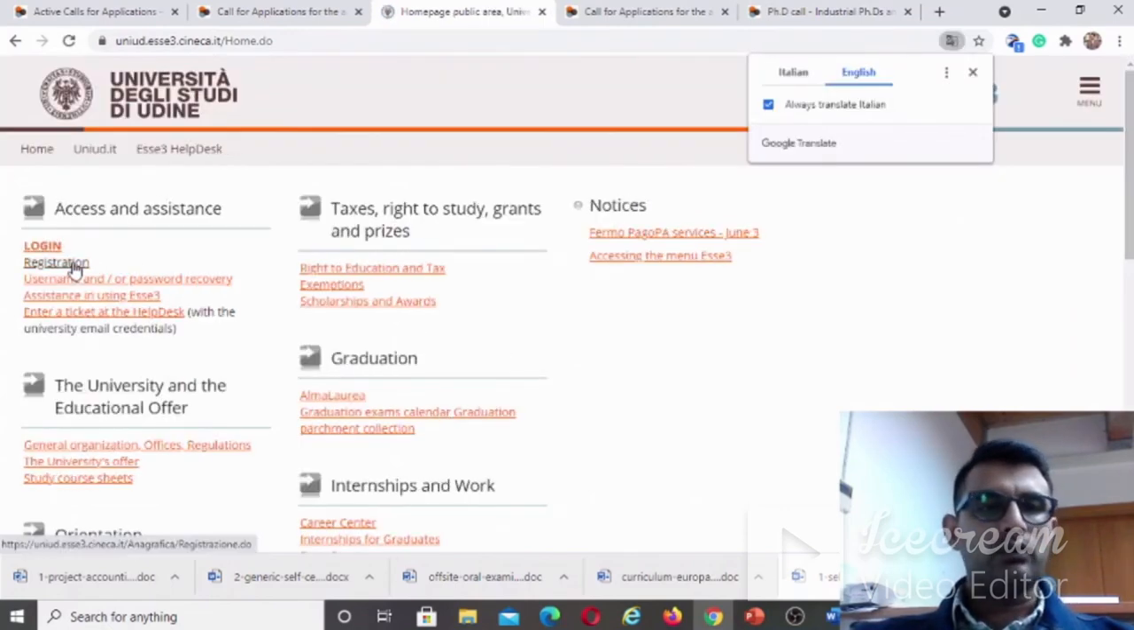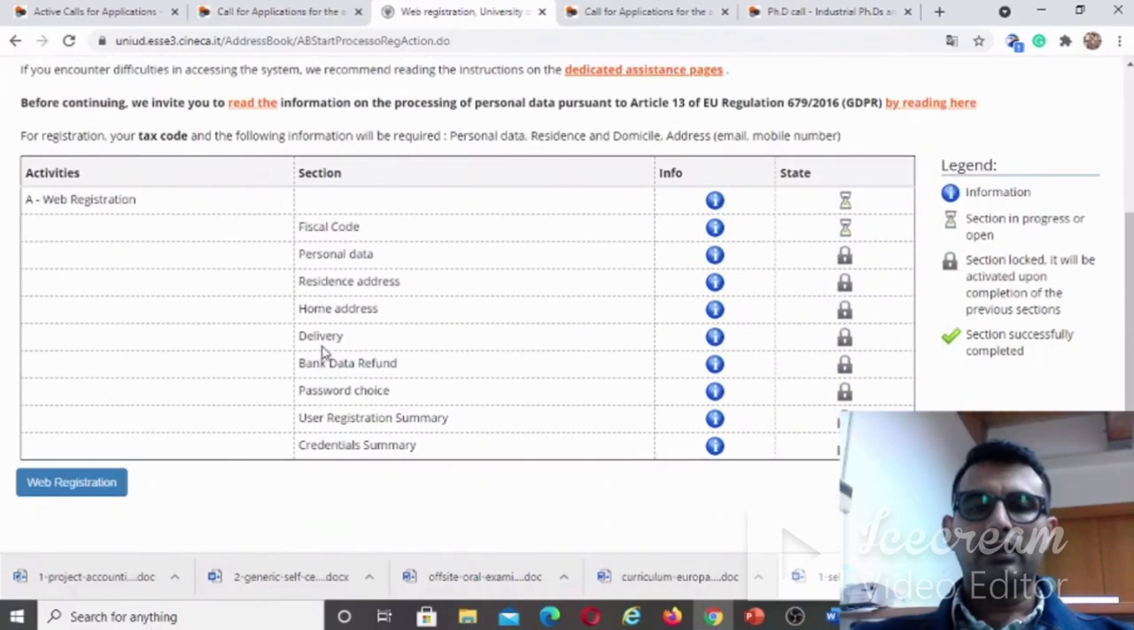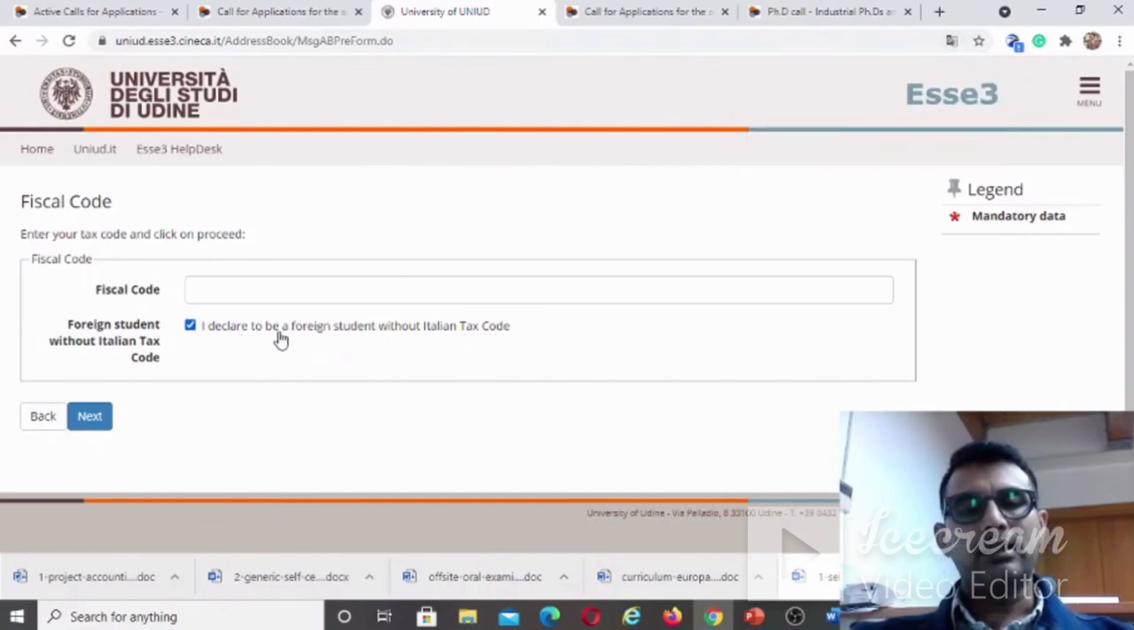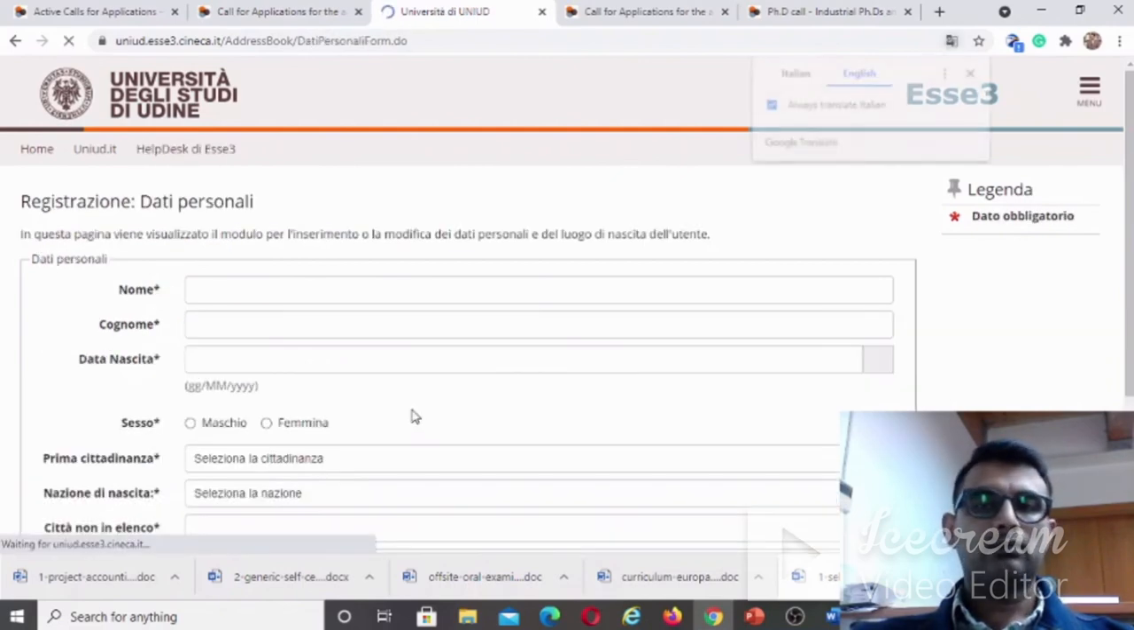What you have to do is first click on registration. In the registration column, web registration. Here the fiscal code is for those who are already living in Italy. But as you are a foreign student, you just click on 'I declare that I am a foreign student without an Italian tax code', and click on next.